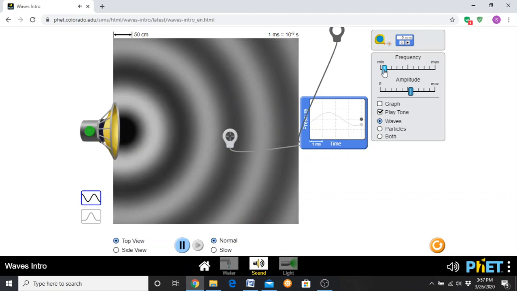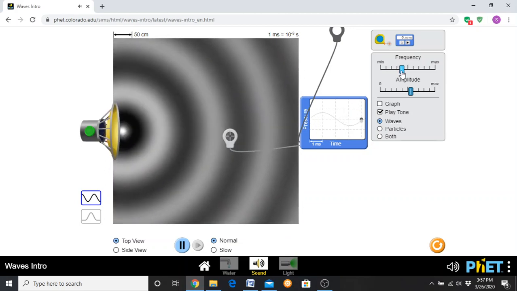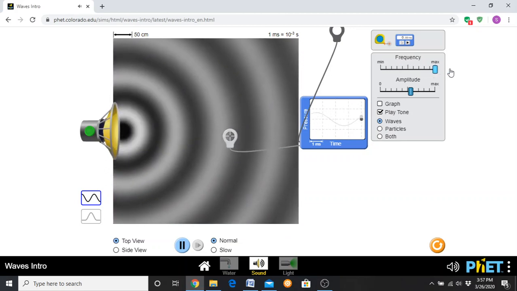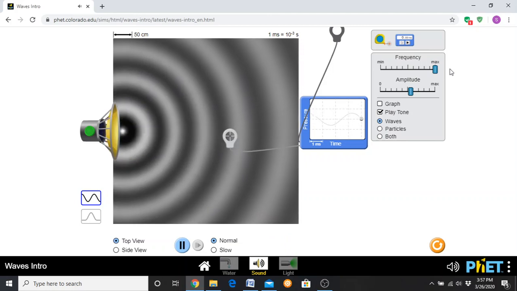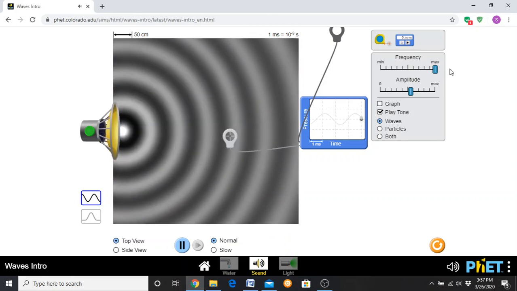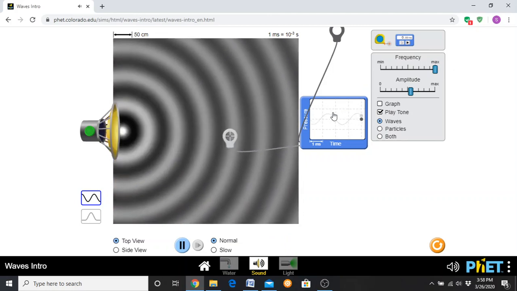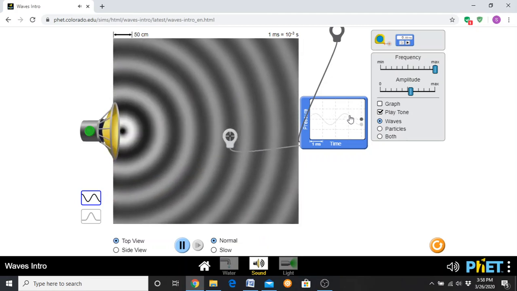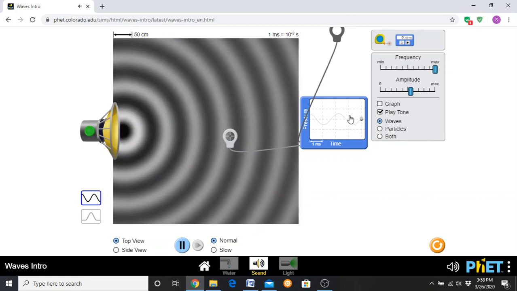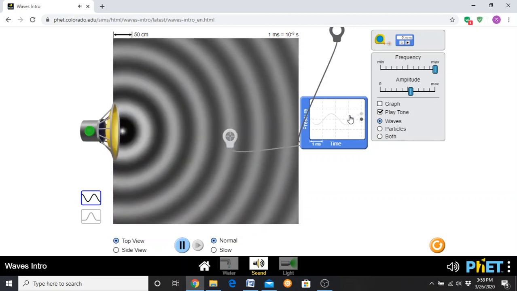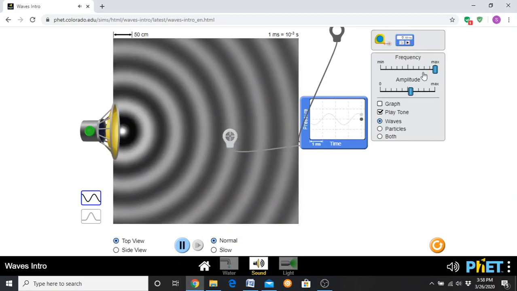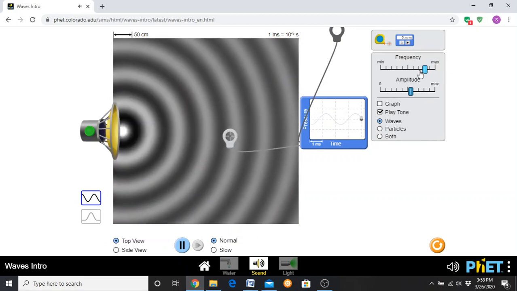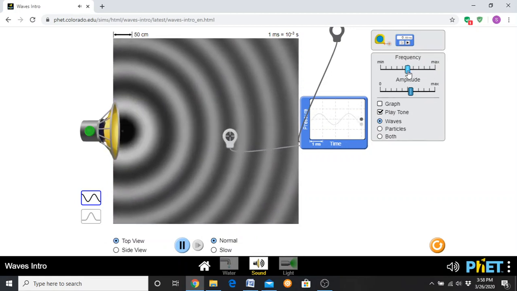Okay? Now, if I move the slider the other way and increase the frequency, you'll notice that the pitch gets higher and the wavelengths are shorter. Okay? The crests are closer to each other, the troughs are closer to each other. It's a shorter wavelength. So explore that a little bit, changing the frequency.